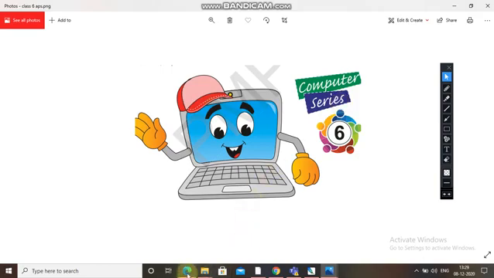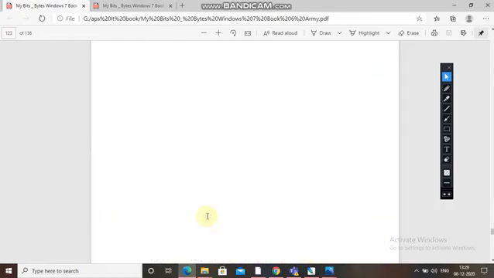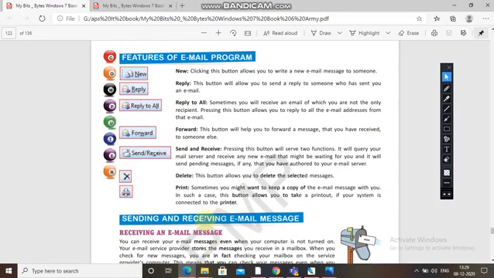topics. So without wasting time, coming to the textbook, as you have seen the features of email program, once again I am telling you. New: clicking this button allows you to write a new email message to someone. Reply: this button will allow you to send a reply to someone who has sent you an email. Means the person who is sending you a mail, if you want to reply or answer to that person, then you will click on reply.